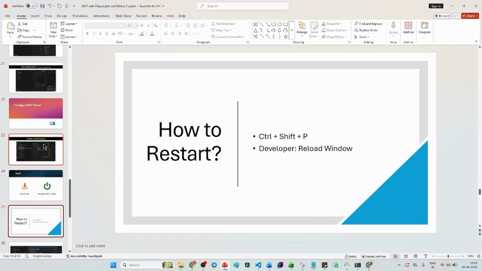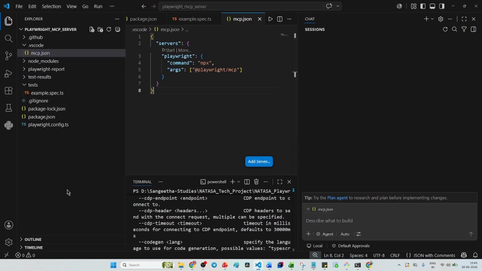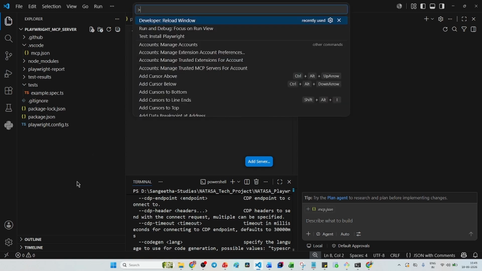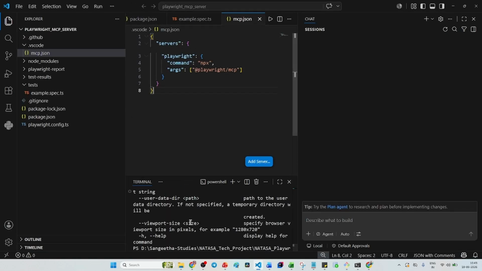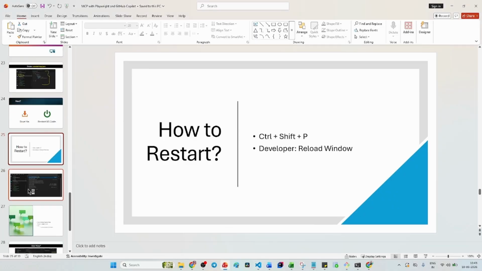So now you may have a question: how can I restart my VS Code? You can press Ctrl Shift P, I will show you here. Just Ctrl Shift P. Here you can see the command palette. Here you can find Developer: Reload Window. Okay. Ensure you save all the files. Already saved. Click on Reload Window. It should reload the window. Got it?